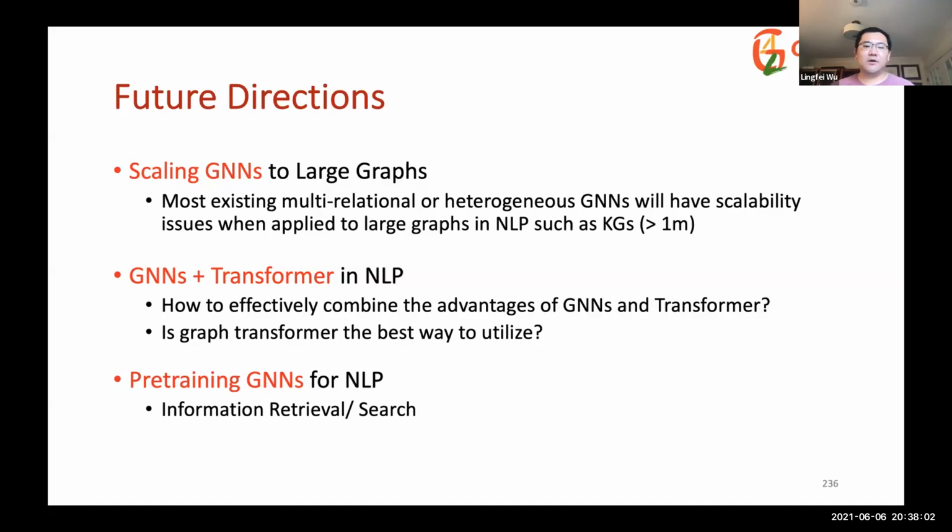Instead, I think they have their own advantages. How can we effectively combine the advantages of graph neural networks and transformers is a very interesting direction. Currently, some people have been trying to develop, for example, what is called a graph transformer, trying to leverage the advantages from both worlds. But is this a better way to explore that? This is also a question that we need to answer.